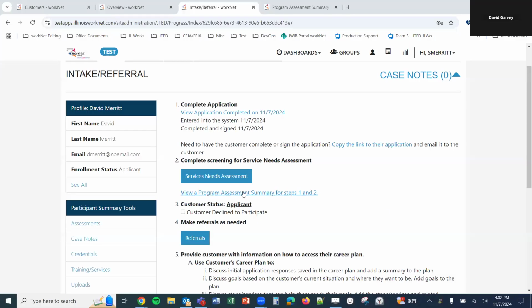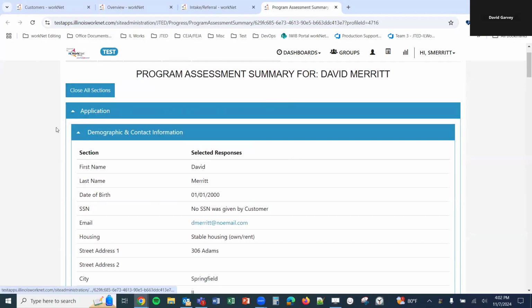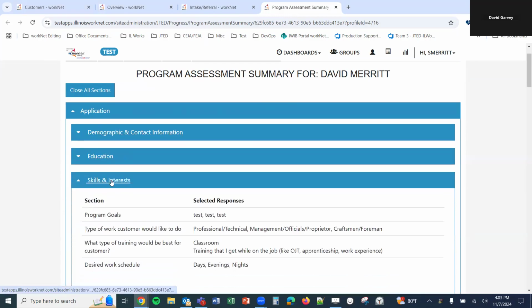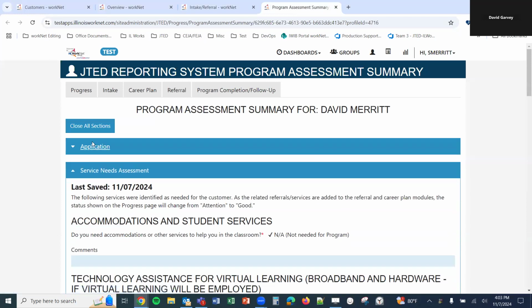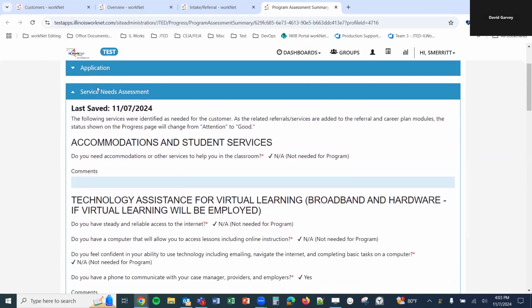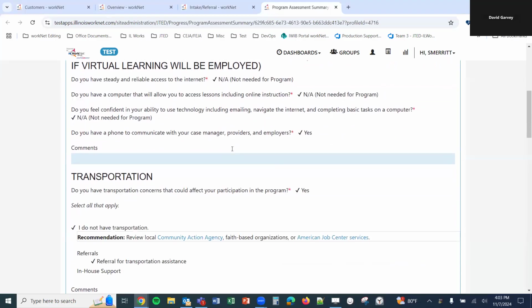And below this, we have a view program assessment summary for steps 1 and 2. We'll just go to this real quick. So if we select that, that'll take us to a page where we just see a summary of our information. So the application sections here we see. Close these. And so we've seen the application summary before, but then we will get a summary for the service needs assessment. So, based on our answers of the service needs assessment we just completed, we'll see that saved here.